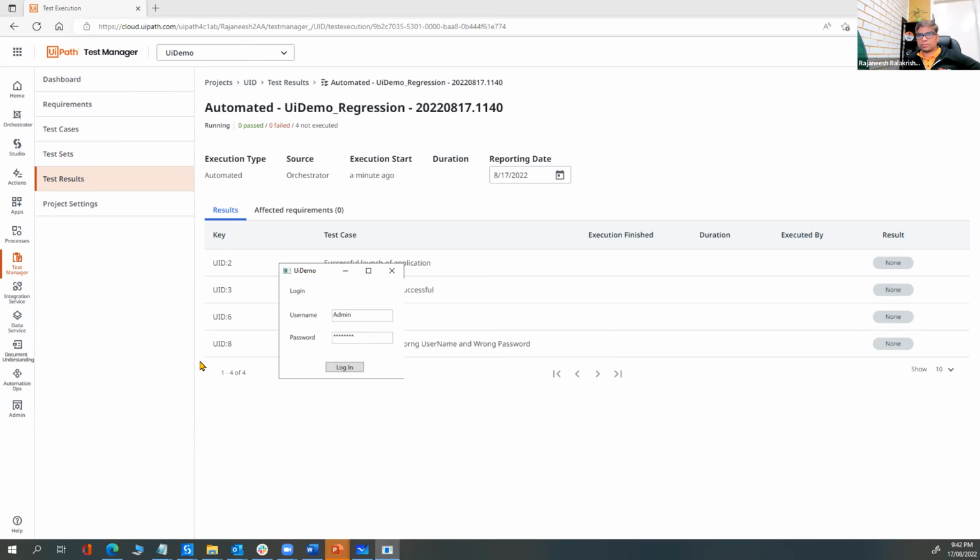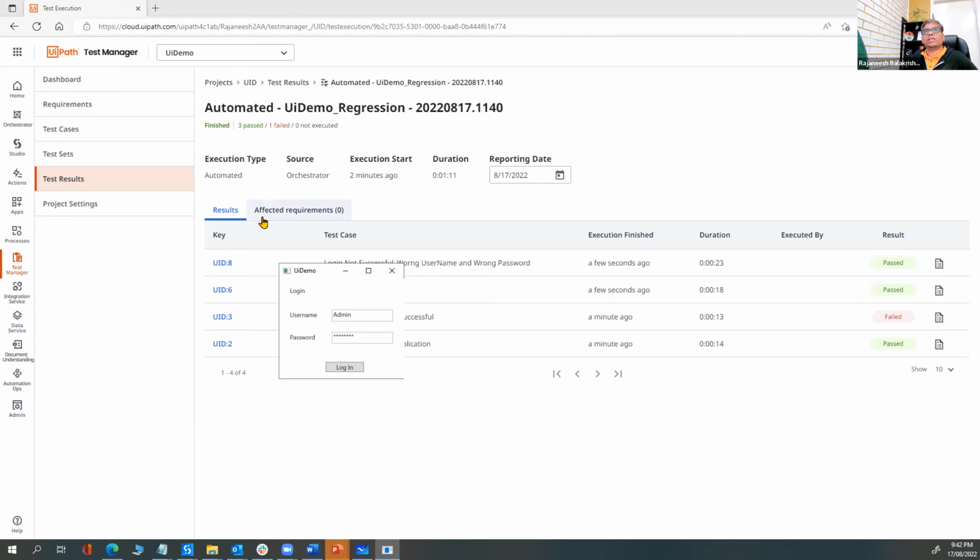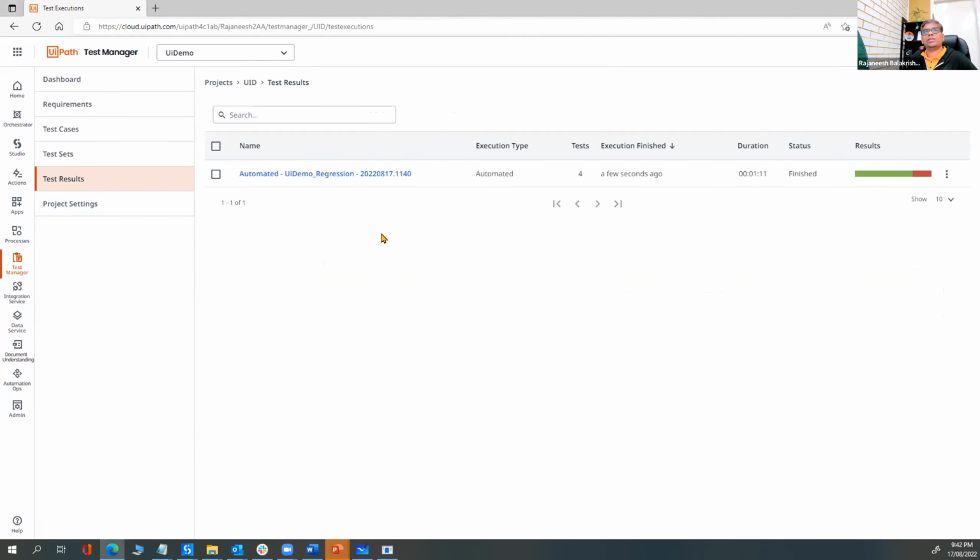It will not work because it's the requirement: when it clicks, if it is the wrong password, it will not move ahead. So I think it is finished. Yeah, 4 tests have finished.